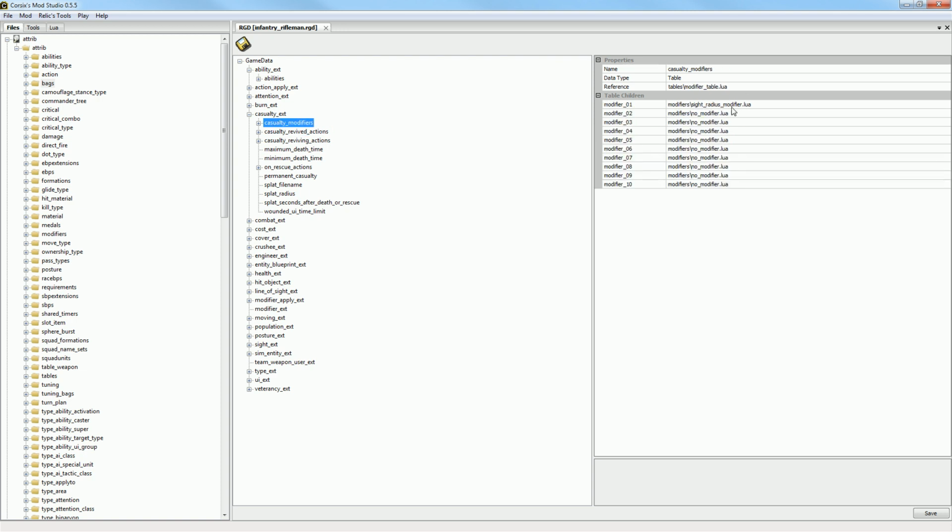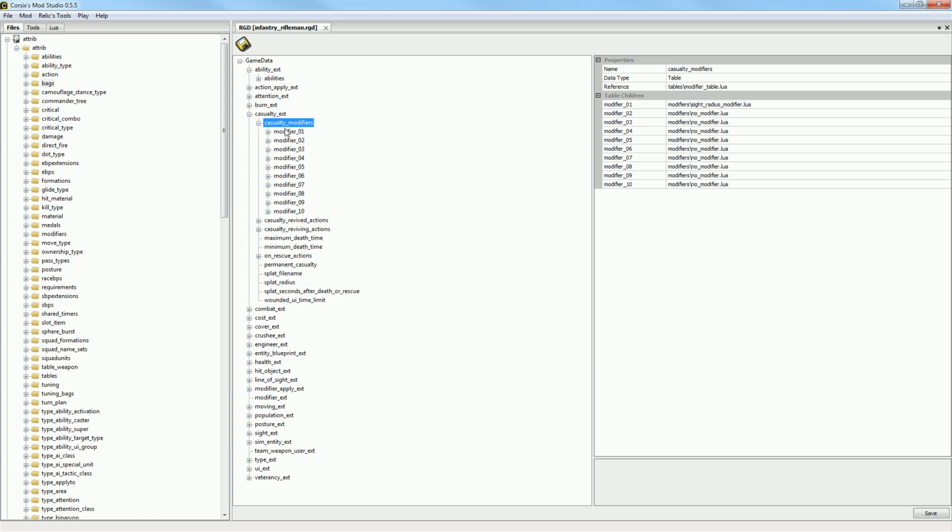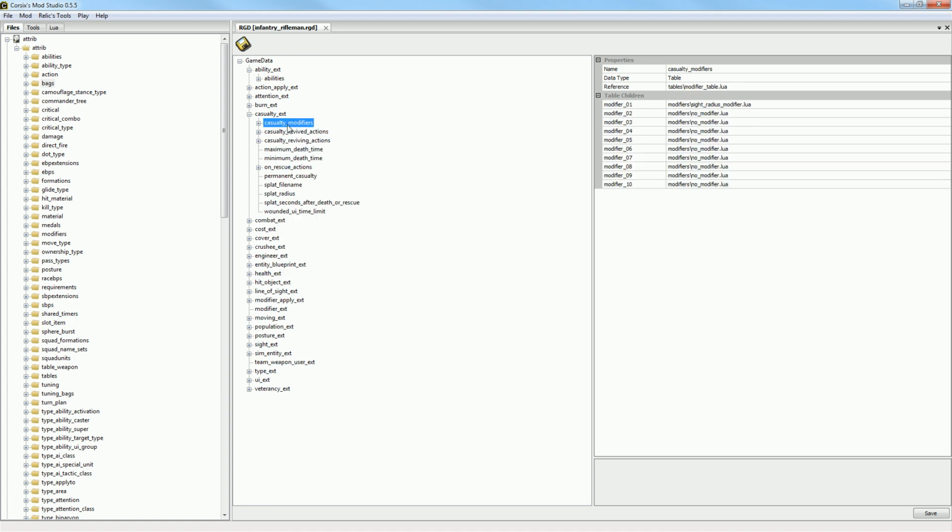So in this case, when it becomes a casualty, it's got a sight radius modifier. So sight radius goes down to 5%. You lose control shortly after, but basically that lets you see your wounded soldier.